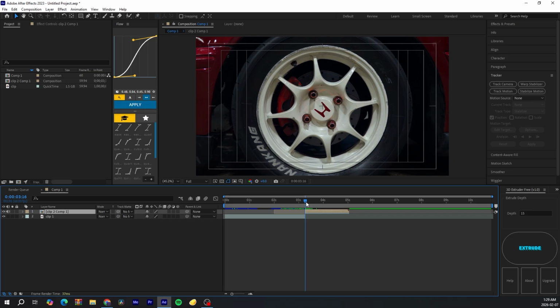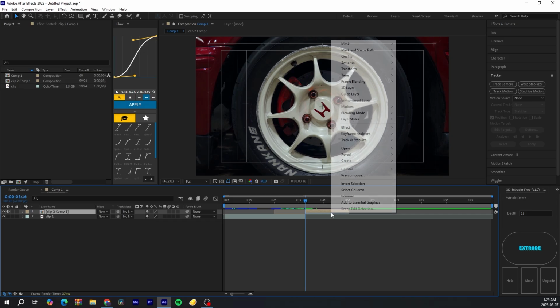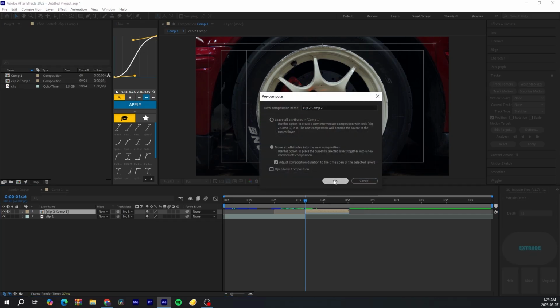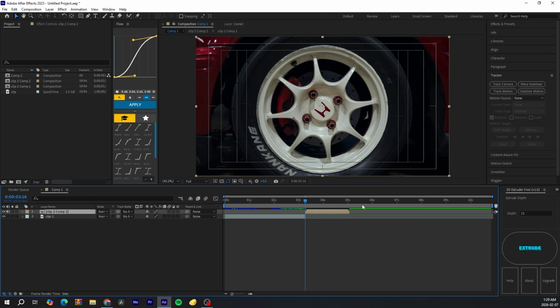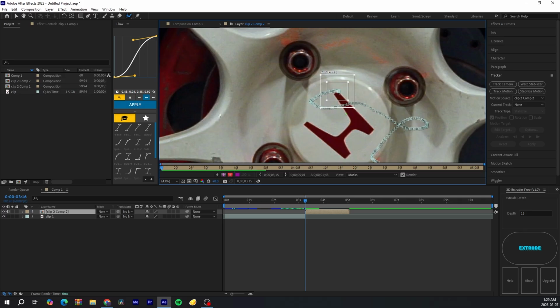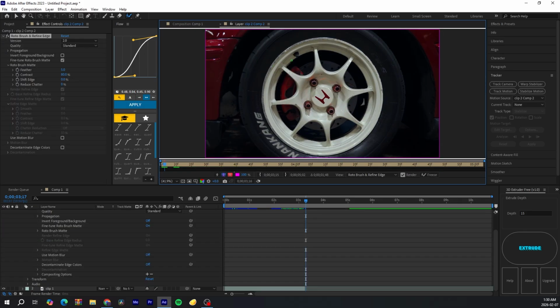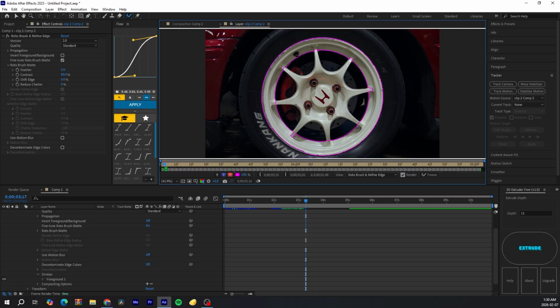Perfect. And now once you're here, I'm going to pre-compose this again, because for our next step, we can't have any time effects on it. So we're going to do roto brush, and then we're going to double click on our layer. If you don't know how to use a roto brush tool, it's basically just, you have this brush, and this is going to be to make your mask. So we're just going to highlight over, just make a rough drawing of where your mask should be.